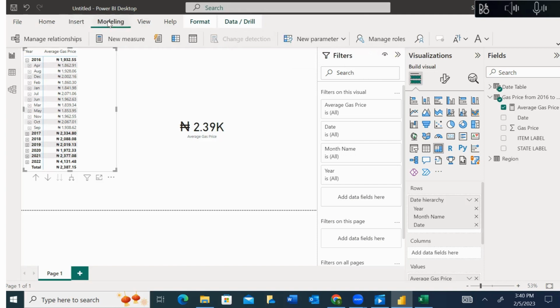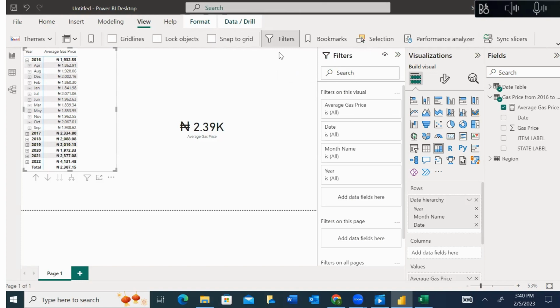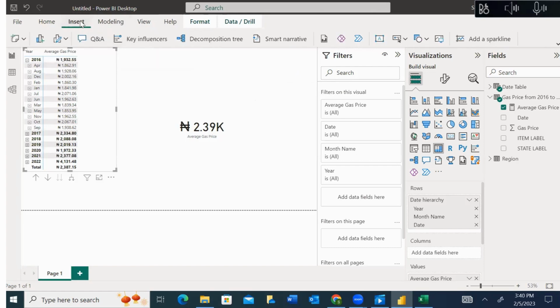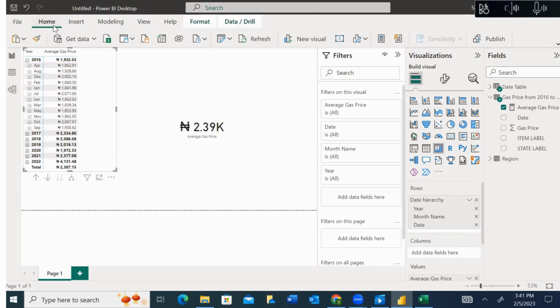have I not forgotten? If you come to this modeling view, I think I have actually forgotten that. Insert smart. Don't worry, before we finish, I'll remember and we'll work on it.